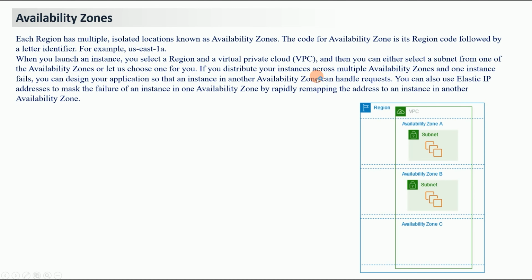If you distribute your instances across multiple availability zones and one instance fails, you can design your application so that an instance in another availability zone can handle requests. You can also use an Elastic IP address to mask the failure of an instance in one availability zone by rapidly remapping the address to an instance in another availability zone.